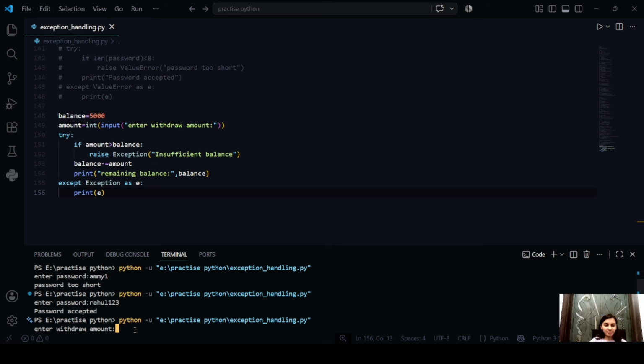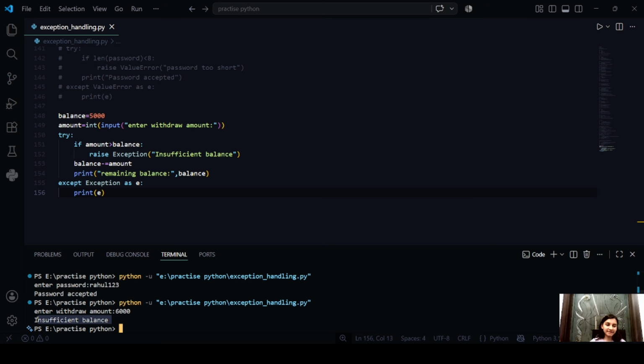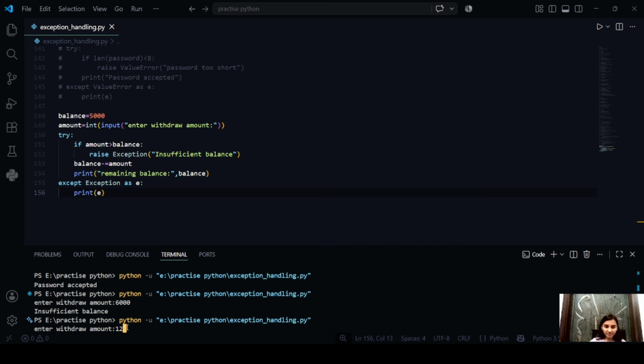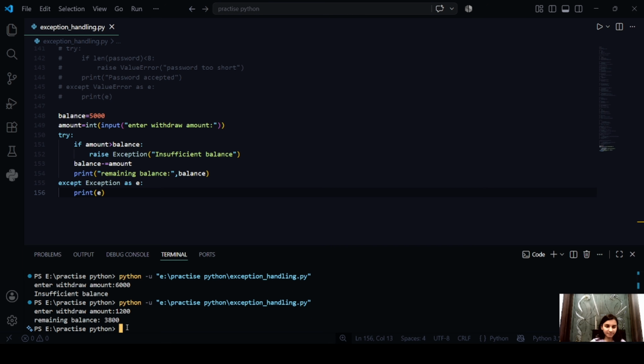So supposing I enter a withdrawal amount, let us enter 6,000. So there is insufficient balance. We only have 5,000 in our bank account, right? Next, we can even take an example of supposing 1,200. So remaining balance would be 3,800 if we withdraw 1,200 from 5,000.